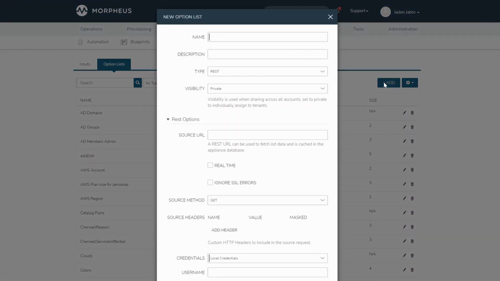The displayed fields in the option list window depend on the type selected. REST makes a REST API call to populate the option list. Manual is a manually entered dataset. Morpheus API makes a call to the internal Morpheus API to populate the option list. And LDAP searches for and returns a list of Active Directory objects.